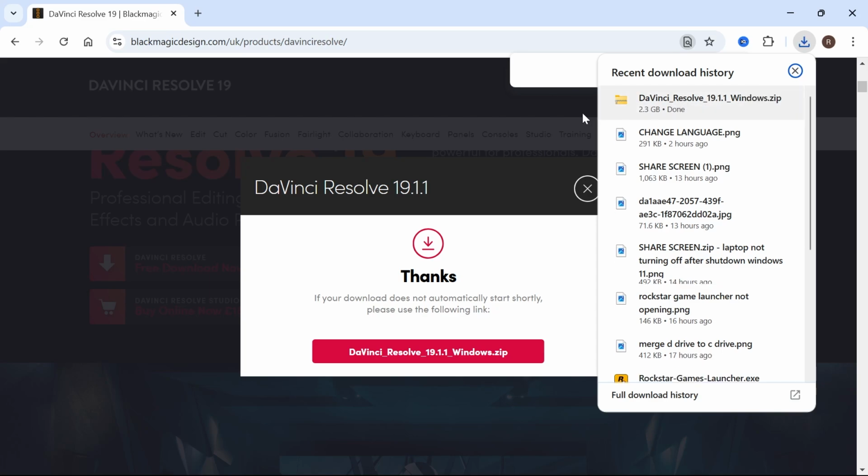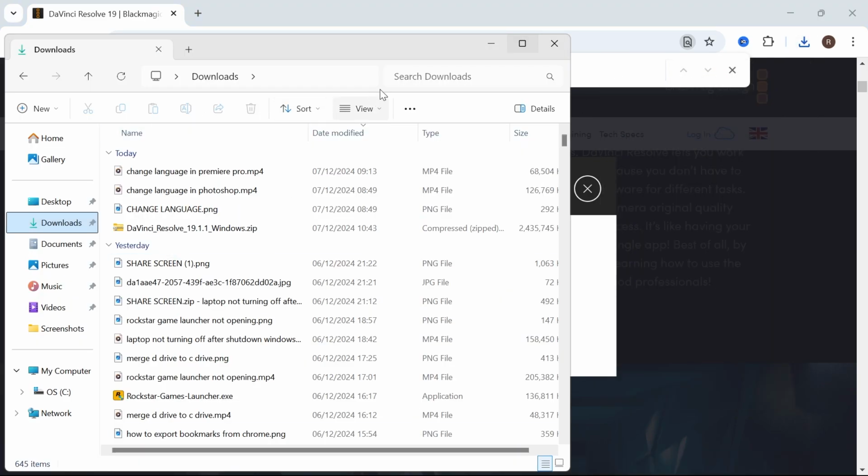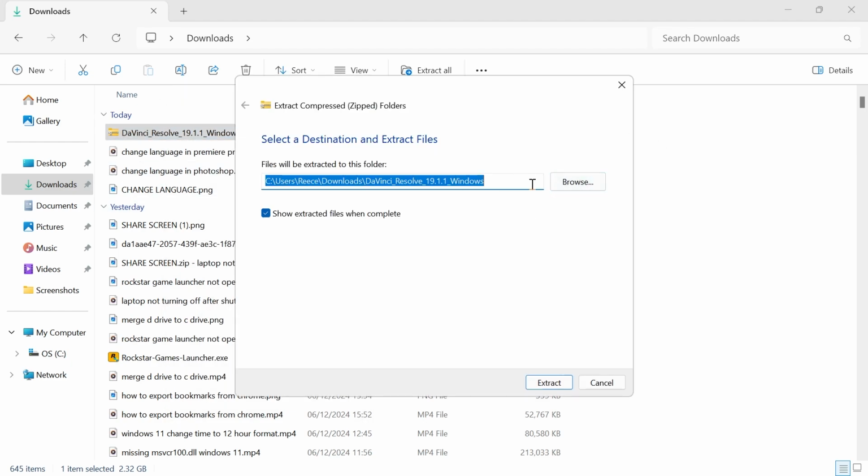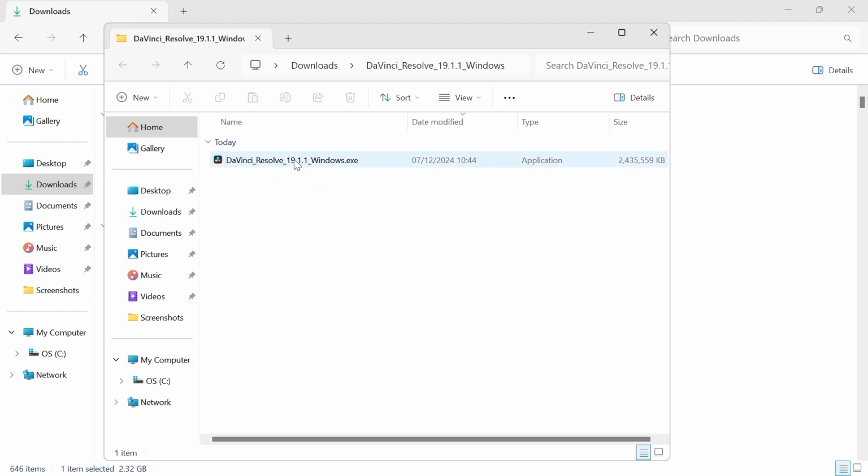Once this download's finished, you'll then need to head over to the downloads folder on your computer, and what we're going to do is right click on this Davinci zip file, click on extract all, and then select a location of where you want to unzip this to your computer. I'm just going to leave it as the default and press extract. Once this file's extracted, you're then able to double click on Davinci Resolve.exe.